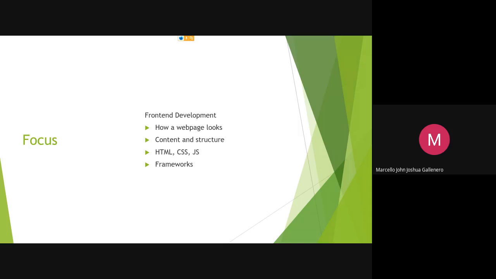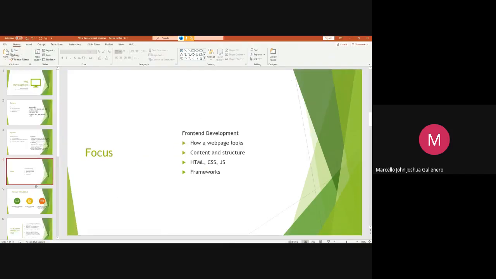So, how a web page looks, yung structure. I-review ko lang since go over na ni Zaldy kanina yung HTML, CSS, and JavaScript. And I will introduce a framework later, just to share with you my experience in the industry.